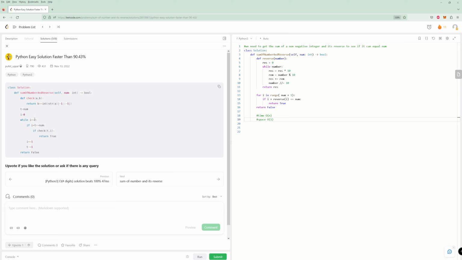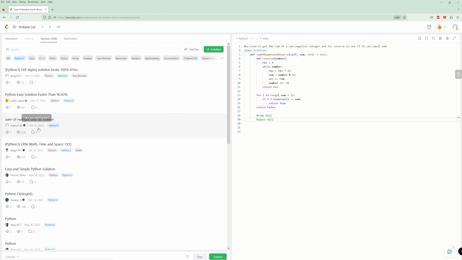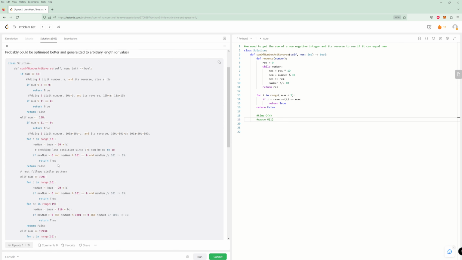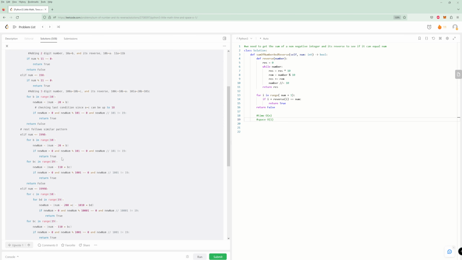So they are doing the reverse here. Yeah, so they're just checking everything here. Okay, do they have an optimized version? Not really. It should be about the same here, right? So I'm going to look at maybe one or two more, and see if there's anything. Sum of a number and its reverse, little math space time. Adding a number and its reverse, adding a 2-digit number and its reverse, adding a 3-digit number and its reverse. Okay.